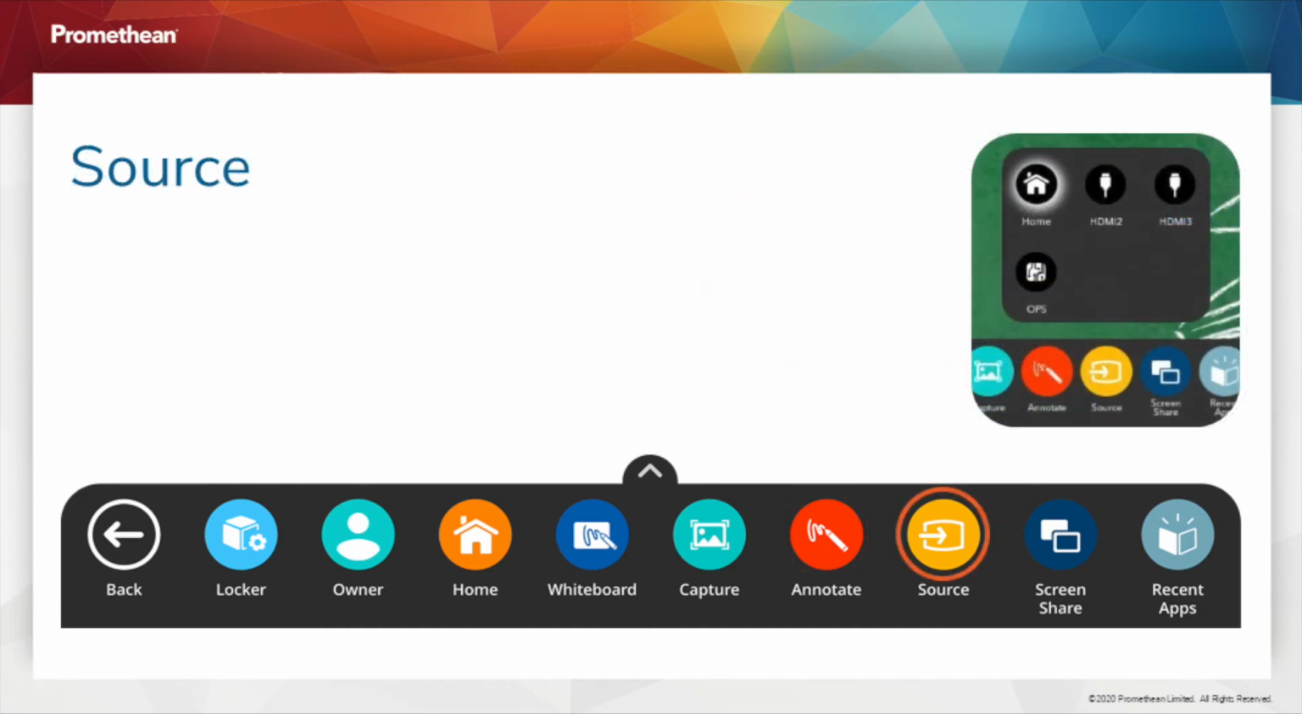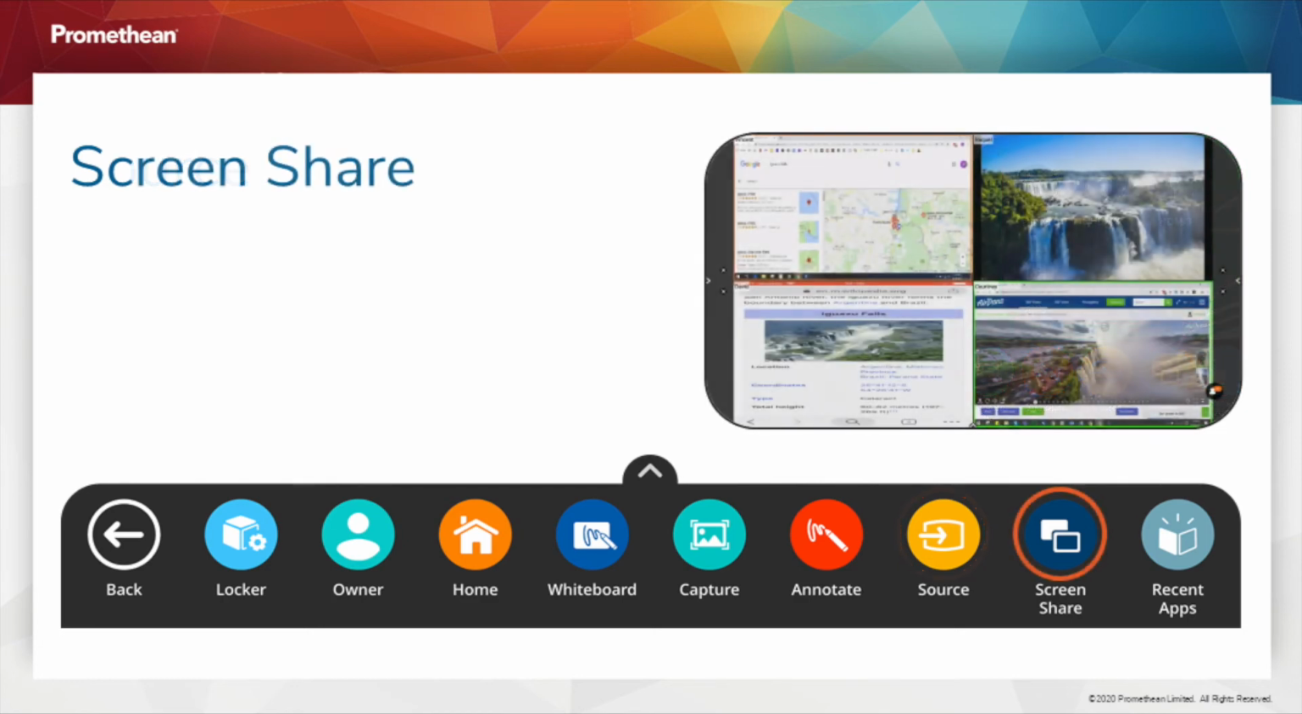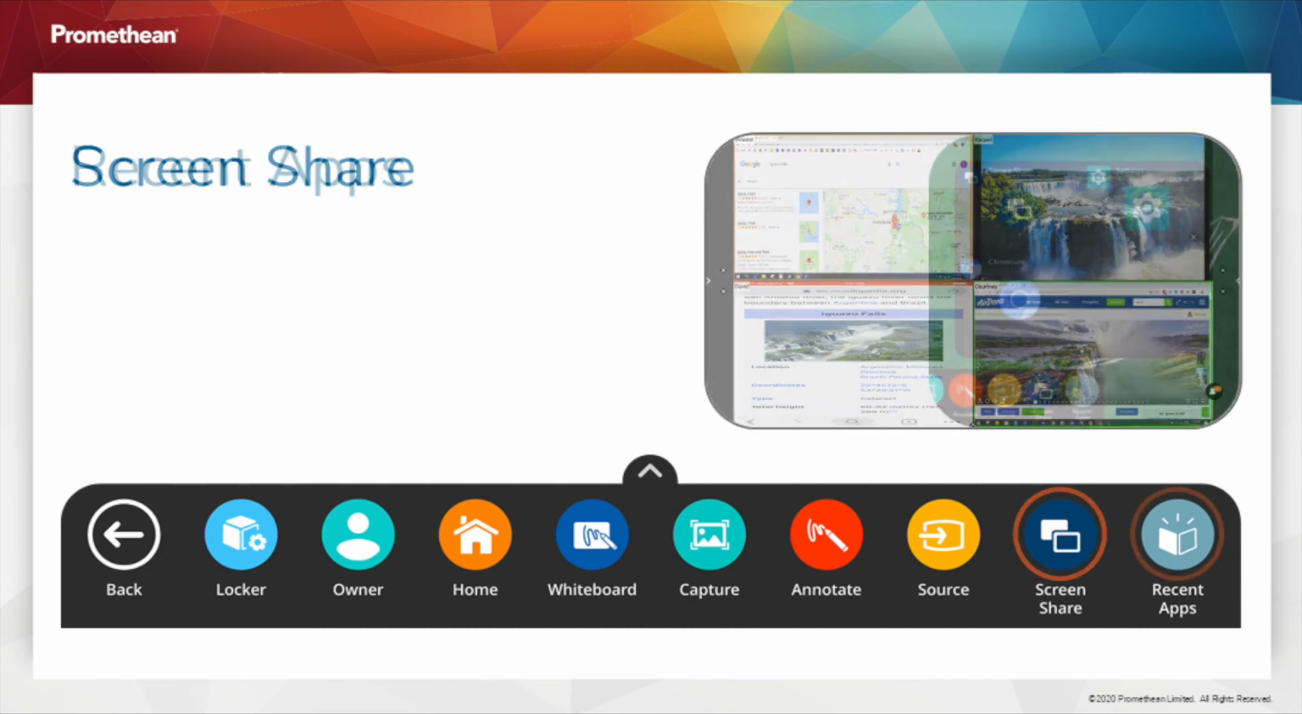Source allows you to quickly access devices that are connected to your ActivPanel. Screen Share is a Promethean app that allows any device, iPad, Chromebook, smartphone, laptop, etc., to mirror to your ActivPanel.